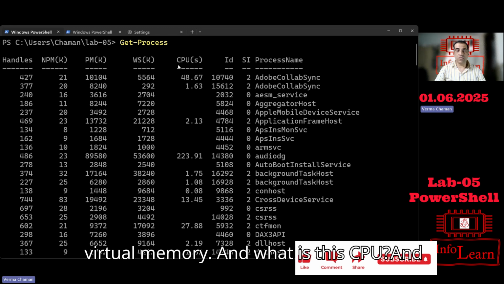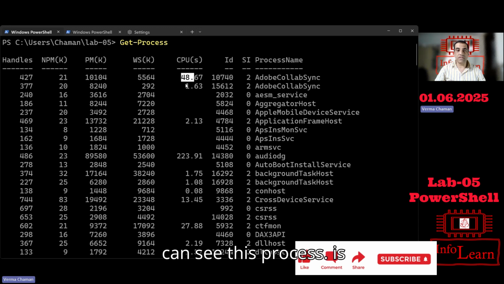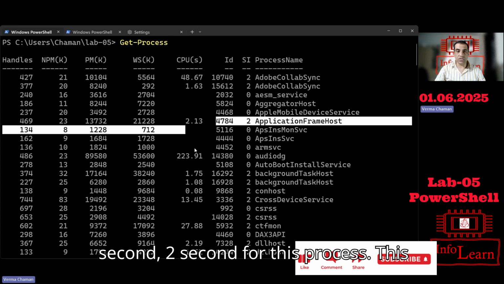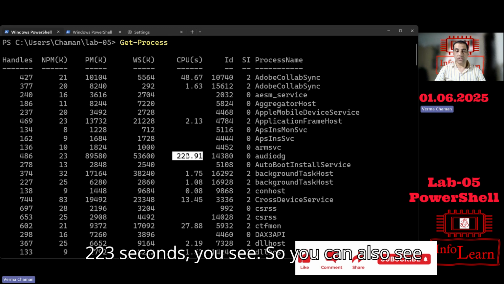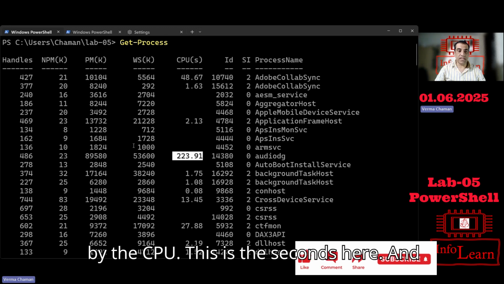And what is the CPU? S means time in seconds. You can see this process is taking 48 seconds, 0.67 somehow. You can also see 1 second, 2 seconds for other processes. This one is taking a long time, 223 seconds. So you can see which process is taking how much CPU time. This is the seconds here.